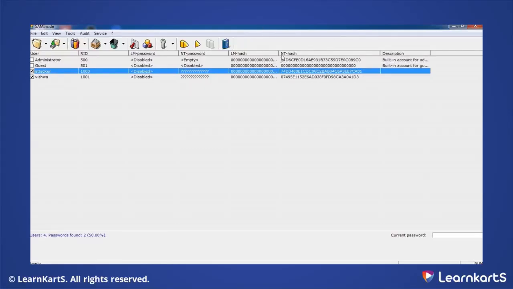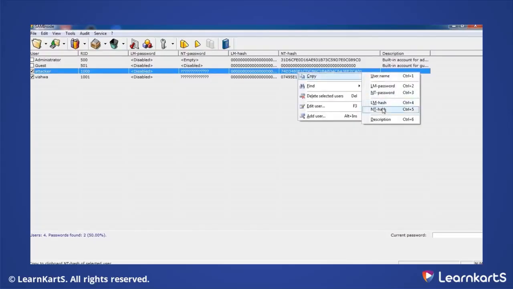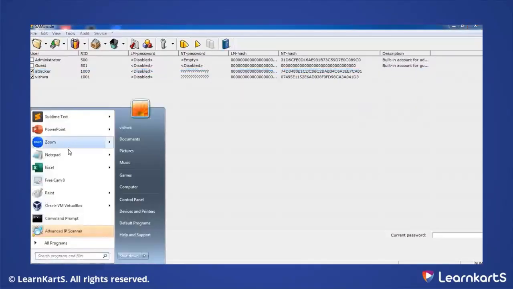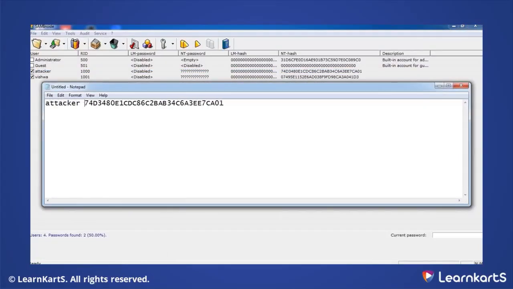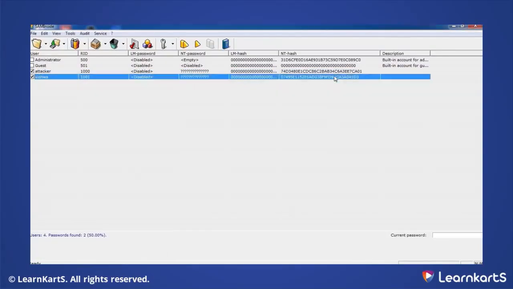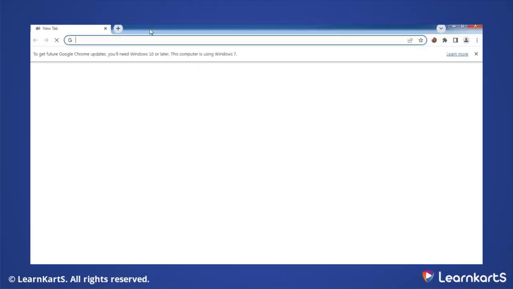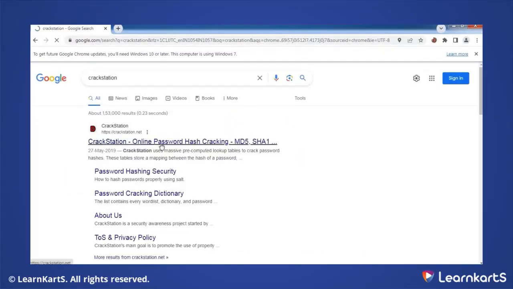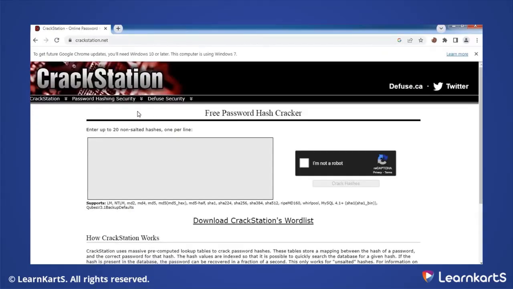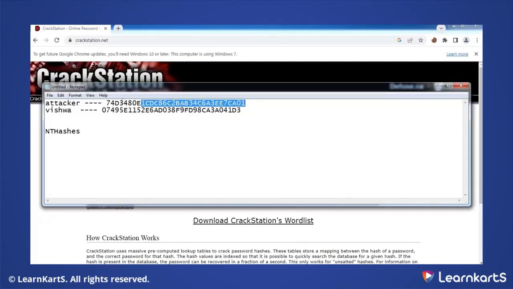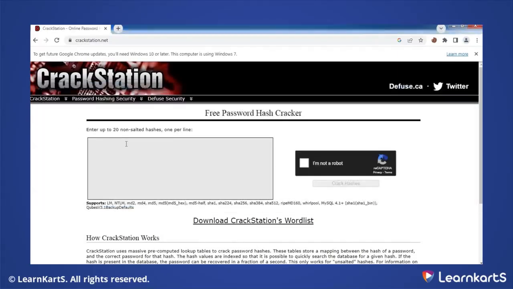For instance, to crack the password of the attacker, right-click on Attacker. Select Copy and choose NT hash. Now, paste the copied data on a notepad. Next, repeat the same process for the user Vishwa and copy the data into the notepad. Subsequently, we navigated to an online tool by searching Google for crackstation.net. This platform is renowned for its capability to crack various hashes, including LM hashes, NTLM hashes, MD5, SHA, MySQL, and more. Copy the hash file from Notepad and paste the hash into crackstation.net.